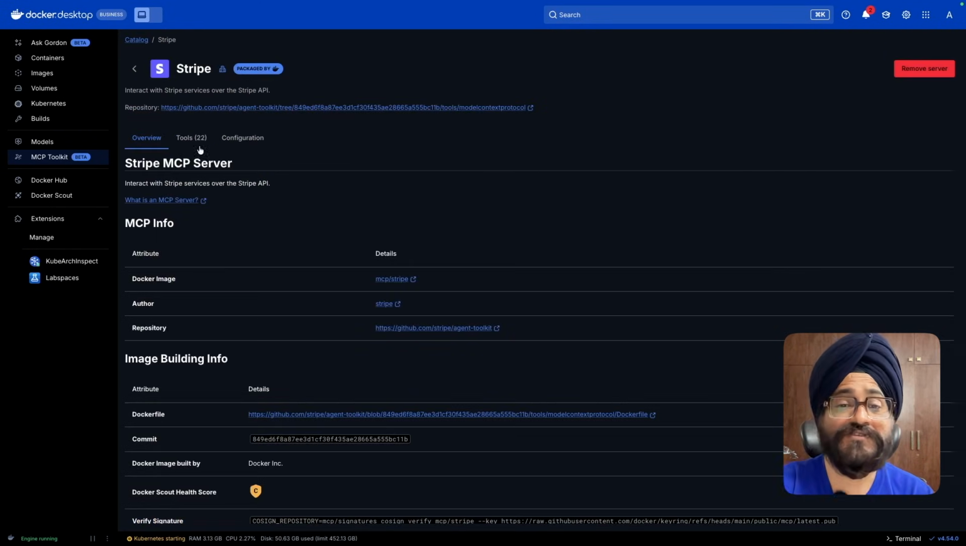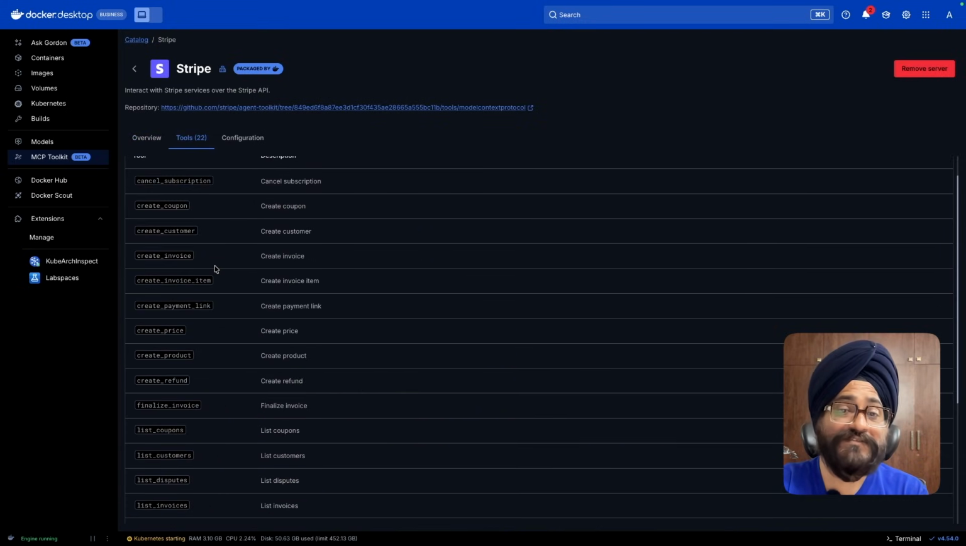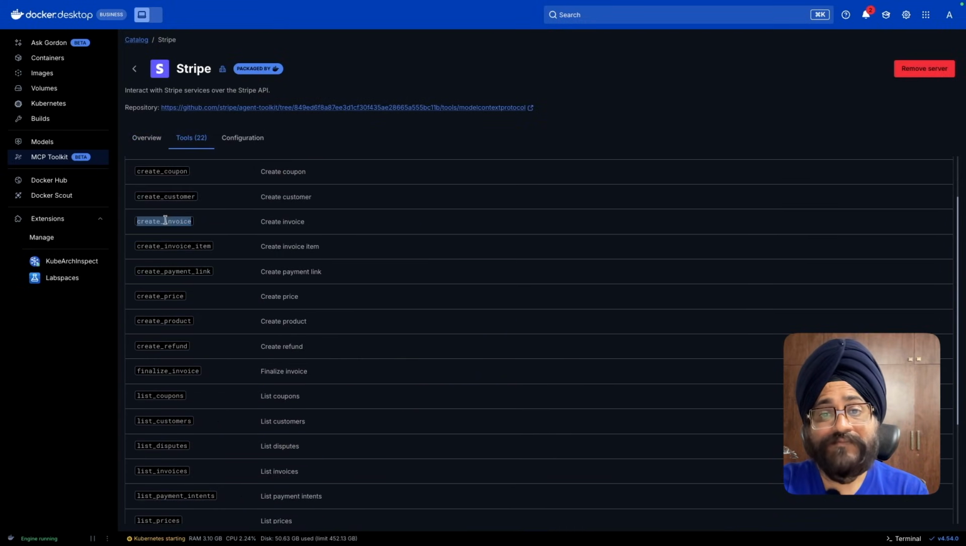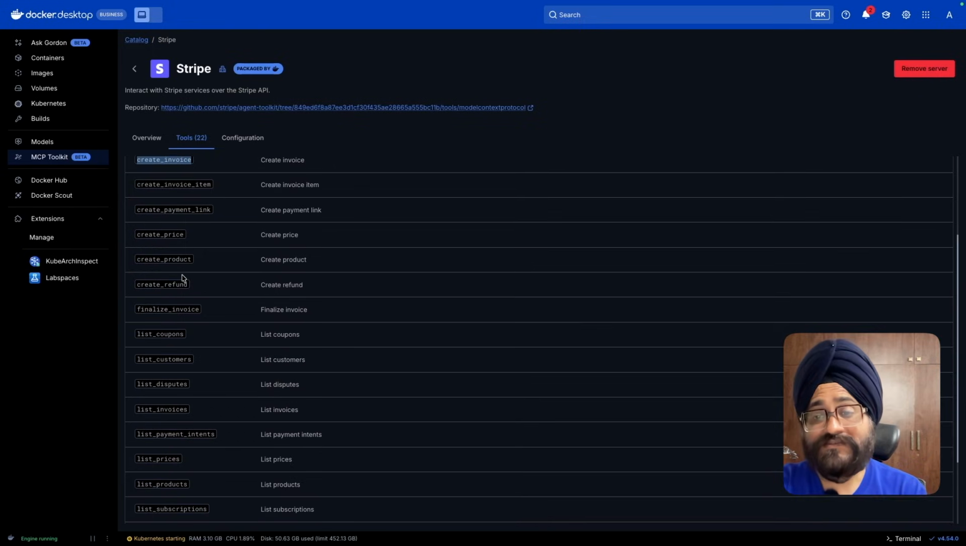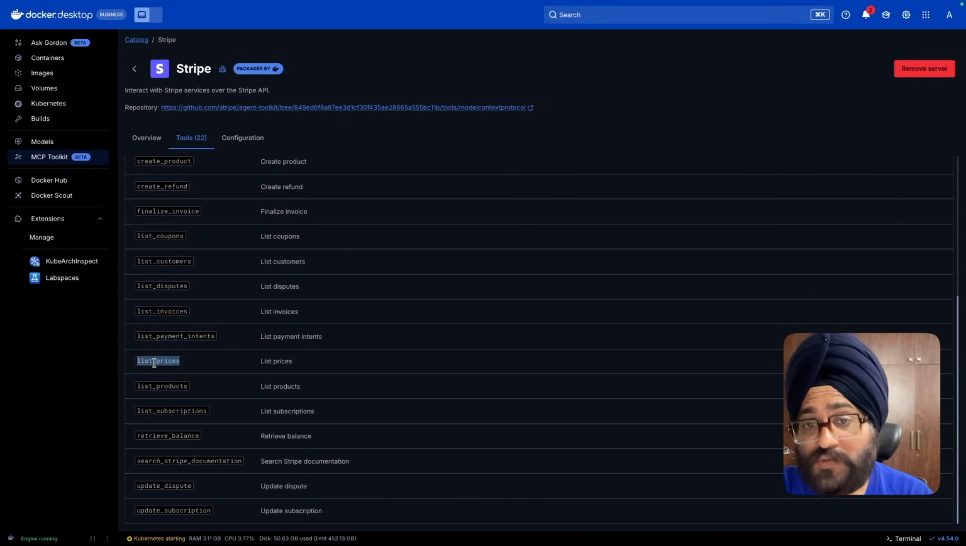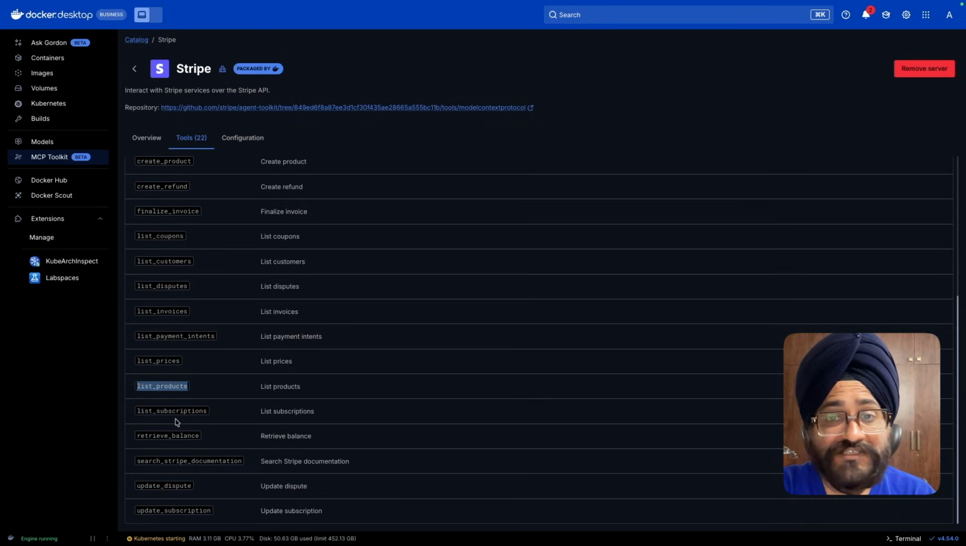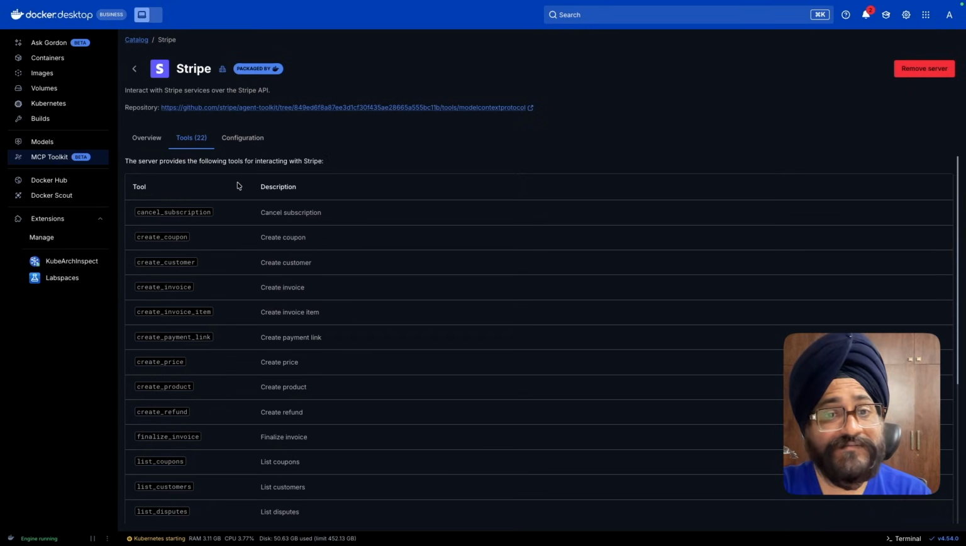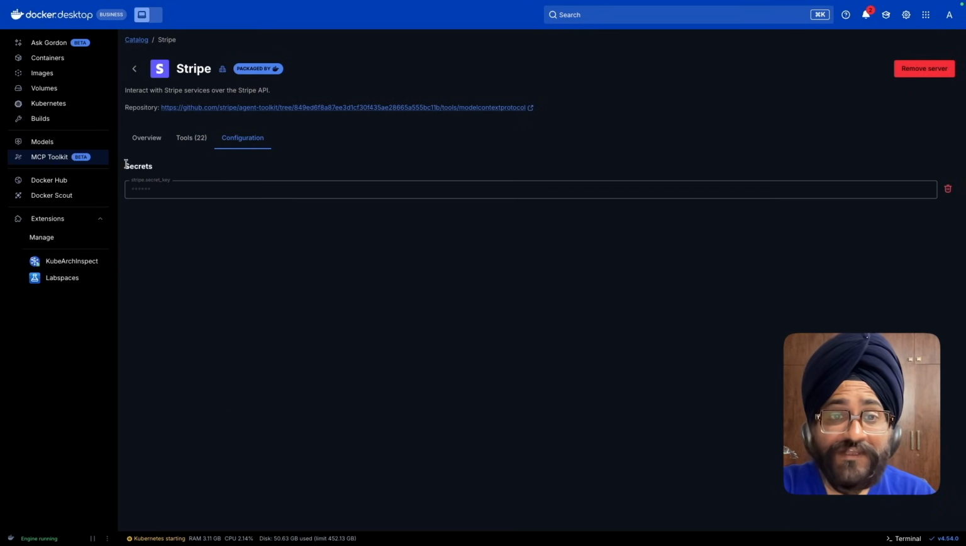Next comes the most essential MCP, which is the Stripe MCP. Stripe interacts with the Stripe services through the Stripe API. Stripe MCP comes with 22 different tools such as list prices, list products, etc. You will also need the Stripe secret key to use this tool.